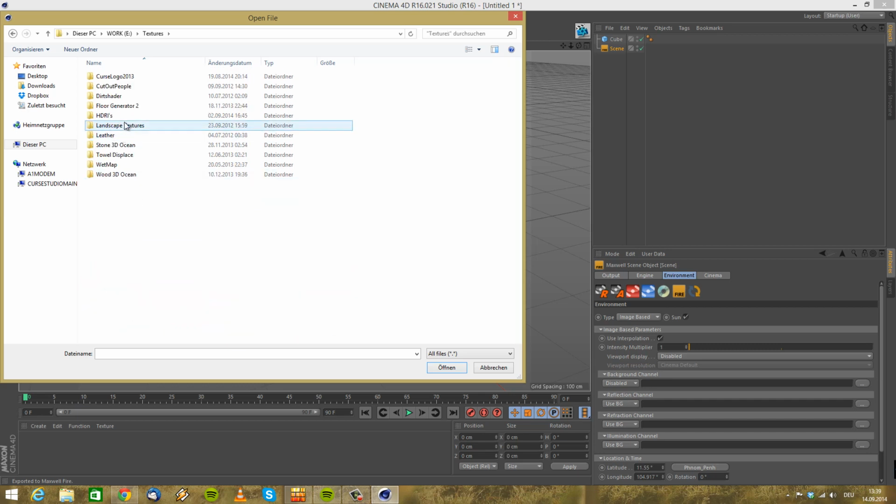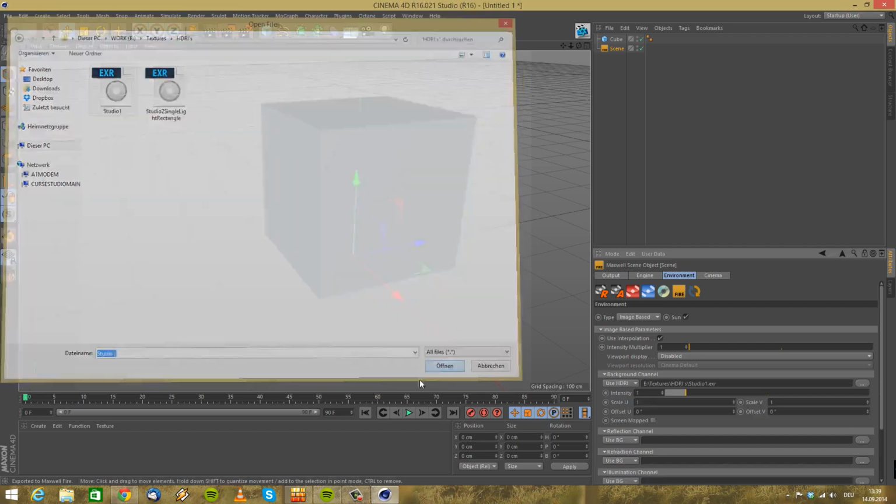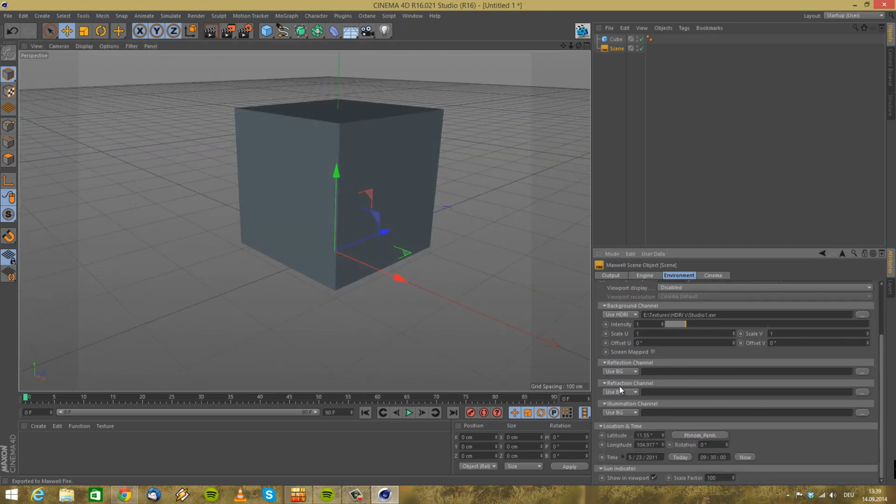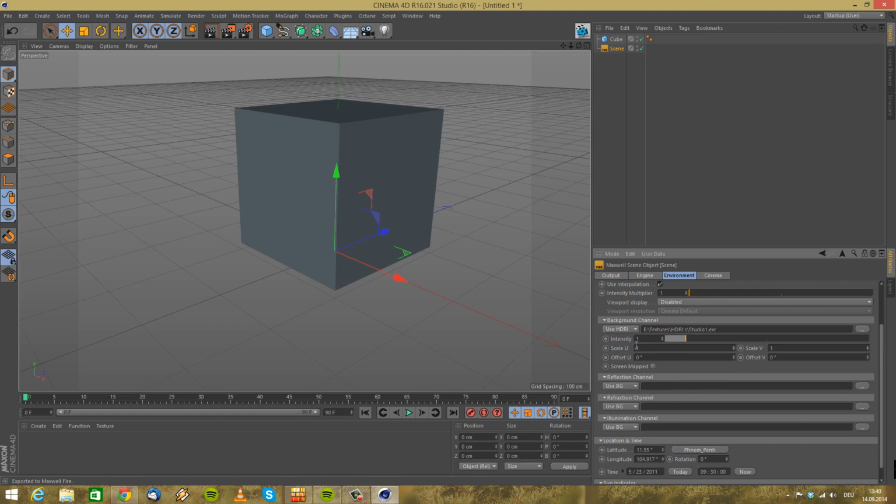Textures, HDRI, here we go. And as you can see, all the other channels, reflection channel, refraction channel, and illumination channel, switch automatically to use BG, so use the background. Also, if you want to have a different map for the reflection or a different map for the illumination or whatever, you can just simply choose a different map here.